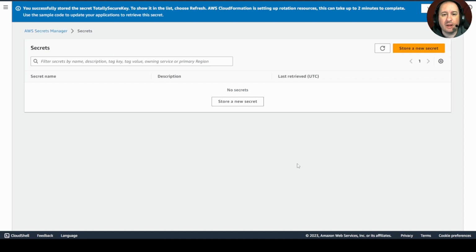When done with the lab, you may look at deleting the secret. Just so you know, secrets will persist at least 7 days when you go to delete them, so you'll want to keep that in mind.